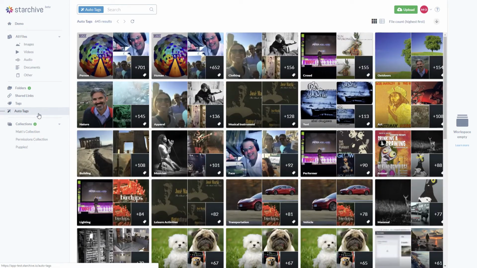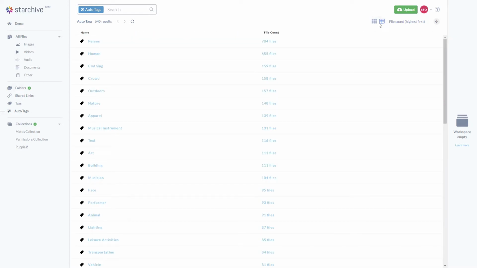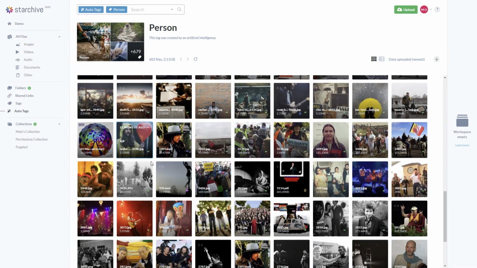Now let's check out the auto tag section. Here you will find every auto tag that has been generated, which you can view as a list or a grid. Clicking into one of these auto tags, like searching for a tag, will show you all the files that have been generated with that specific tag.